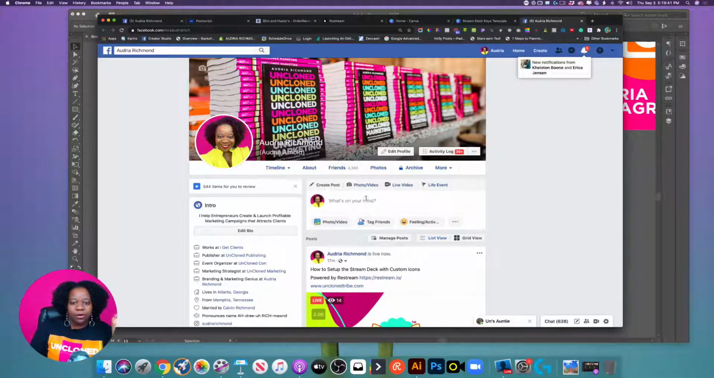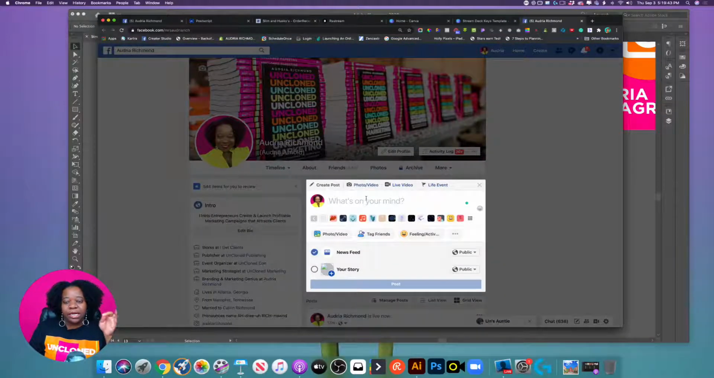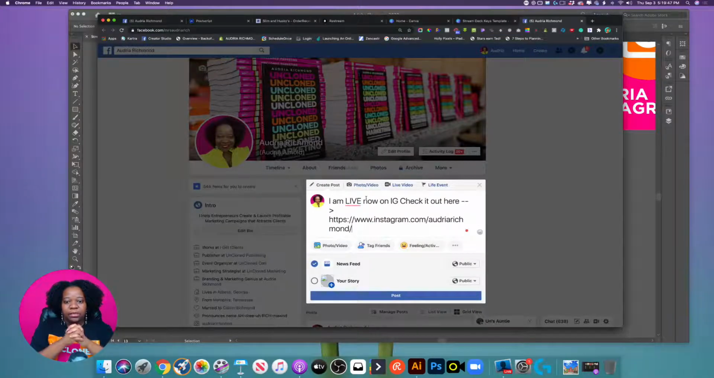So if I click on this, y'all remember that button I just made? All I got to do is put that in right there and voila. Everything that I just composed into that button is now here for me to be able to hit post. So I'm now live on Instagram. Check it out here. Boom. I can hit post and then it's already composed.